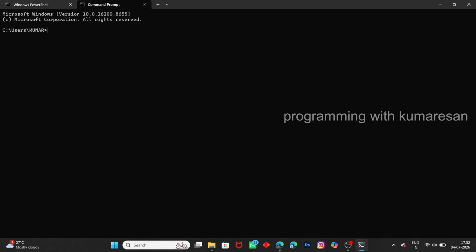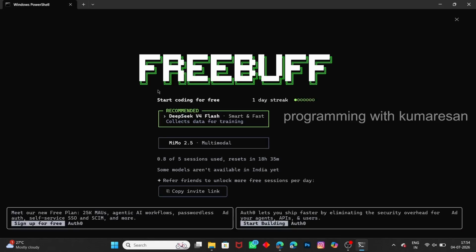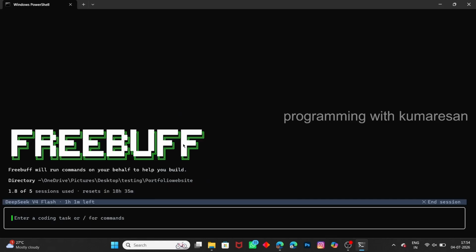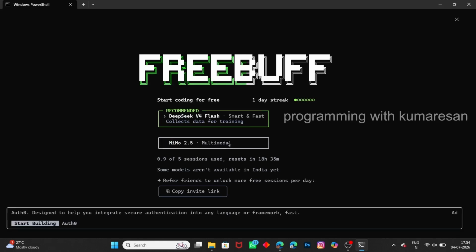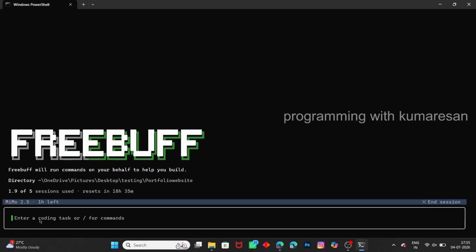Here for Indian users, they are restricting some, but we have DeepSeek V4 available, and we also have MiMo 2.5 available. Either you can choose one of them. I'm going to choose DeepSeek now. I have chosen DeepSeek V4, or you can end this session and choose MiMo 2.5, which is multimodal and will accept images and files as well. Here, let me select MiMo 2.5, and you have 5 sessions per day you can use. Each session will last for 1 hour. You can see 1 hour left, and I already used 1 session, so I have 4 sessions left.